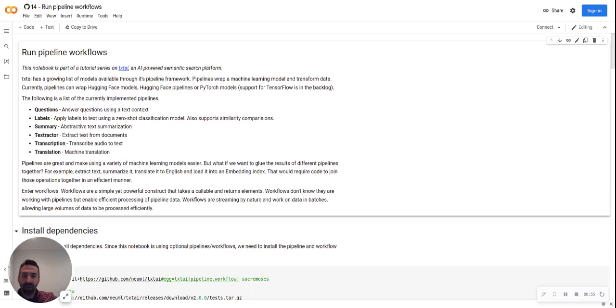Pipelines are standard callable Python objects. They often, but not always, wrap a machine learning model. When working with large volumes of streaming text, pipelines will often run out of memory. Workflows enter to help with batching and efficiently processing large sets of text. This notebook will cover workflows through a series of examples.